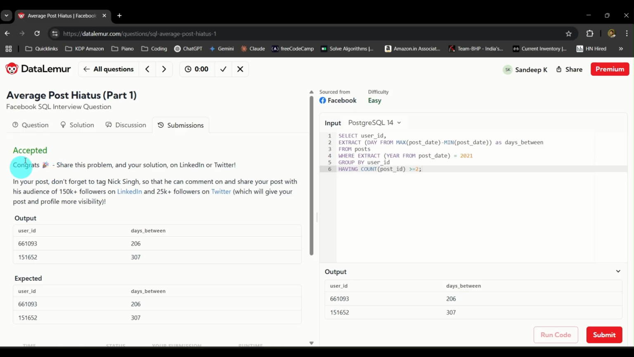This is a great tool. I love this tool. This was developed by Nick Singh, who's the CEO of DataLemur. And there are multiple questions like this. We'll solve each one of them day by day. But yes, these are the outputs on the right.